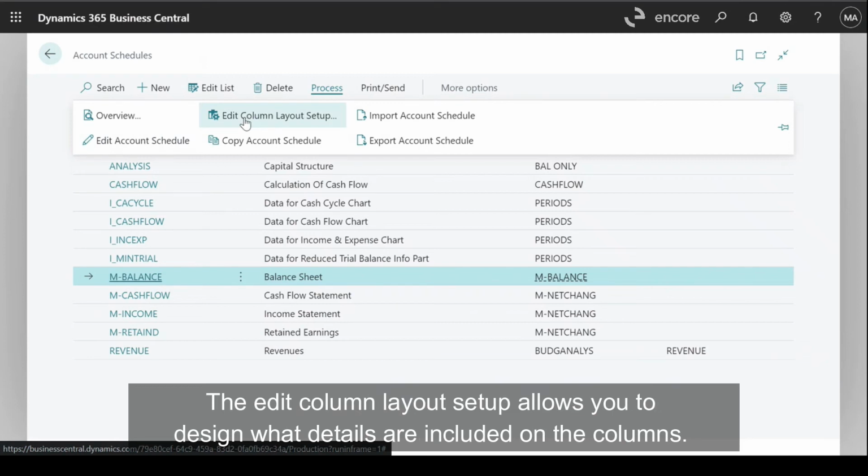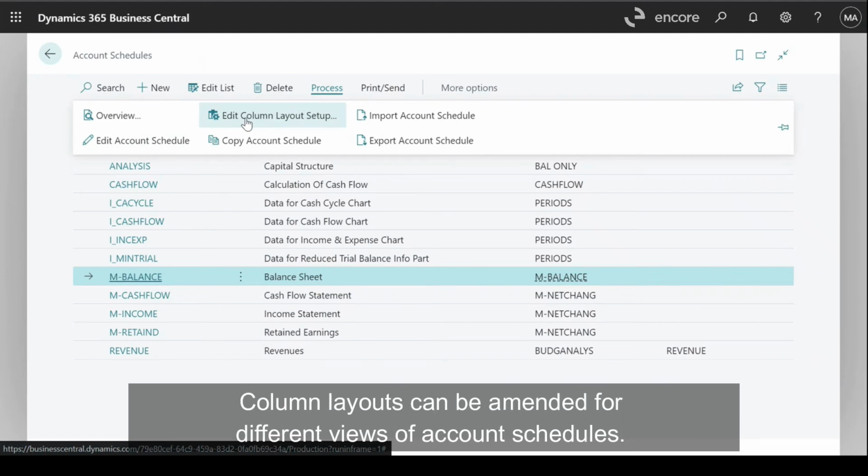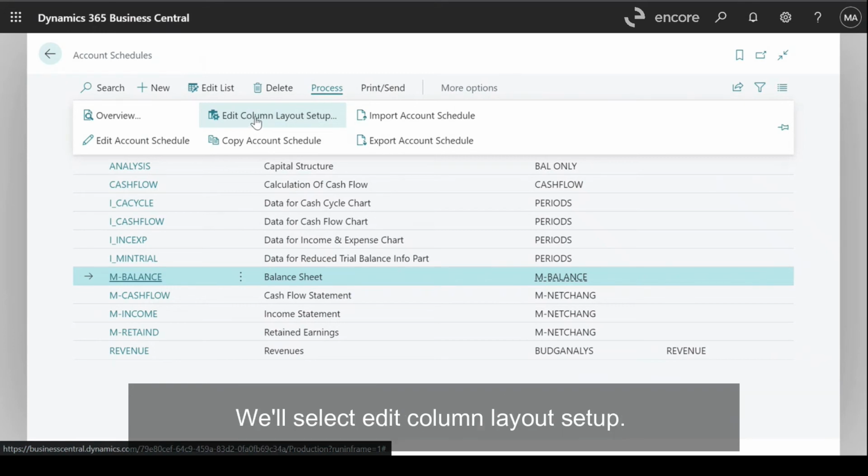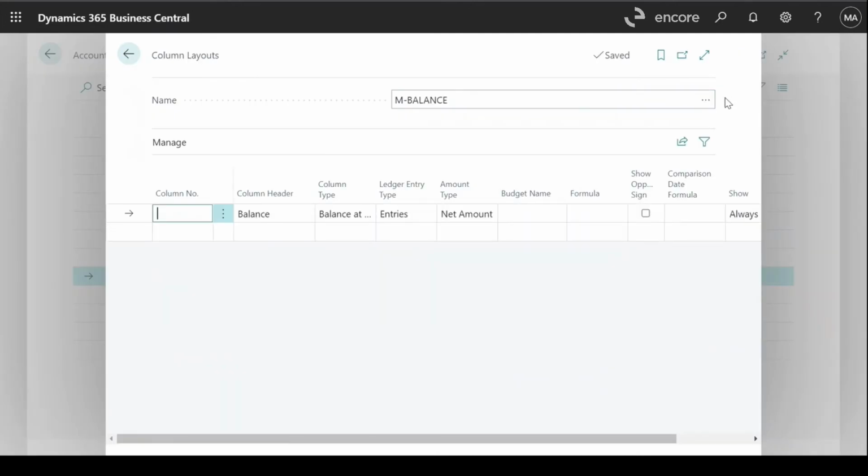The edit column layout setup allows you to design what details are included on the columns. Column layouts can be amended for different views of account schedules. This includes net change, periods, balances, totals month over month, and more. We'll select Edit Column Layout Setup.